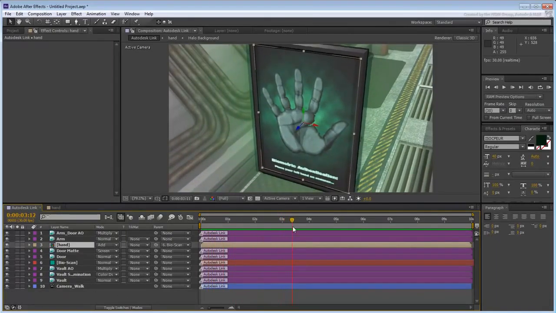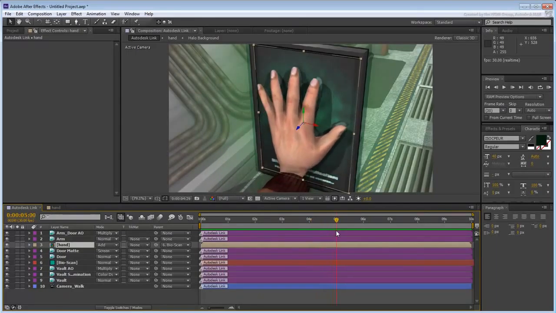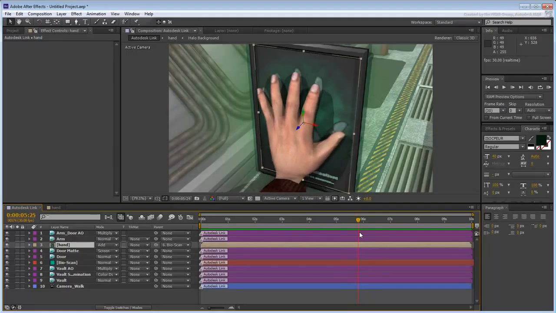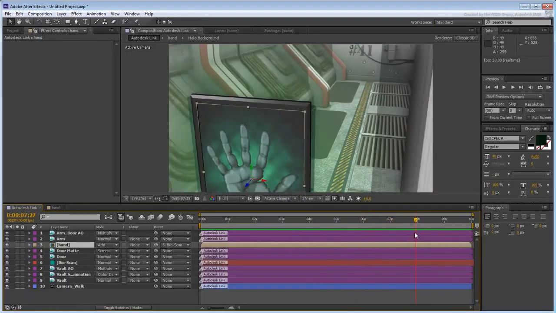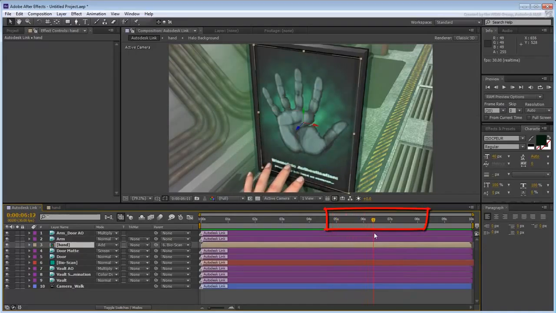The hand touches the screen at about 5 seconds into the animation. That will mark the beginning of the PSD file animation. You then have between 2.5 to 3 seconds before the camera moves away from the panel. This is your animation window for the PSD file.